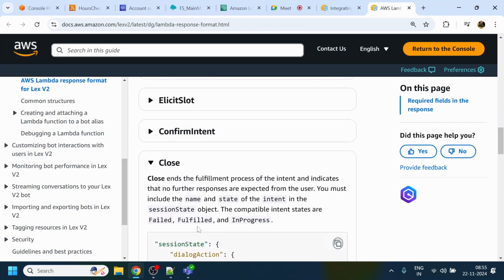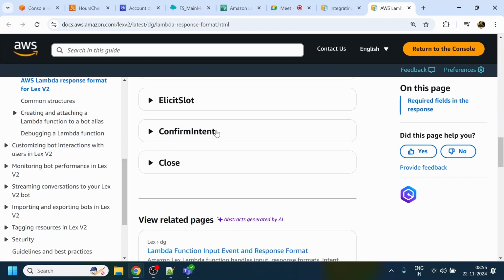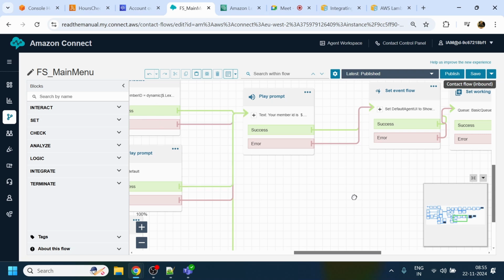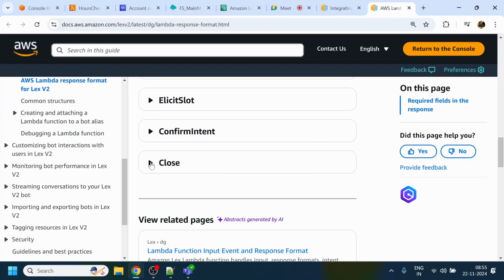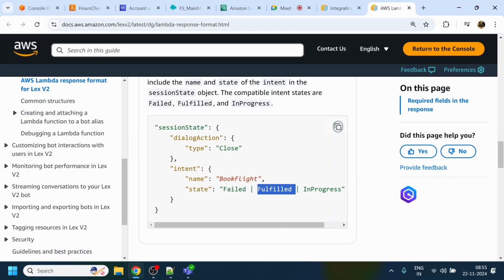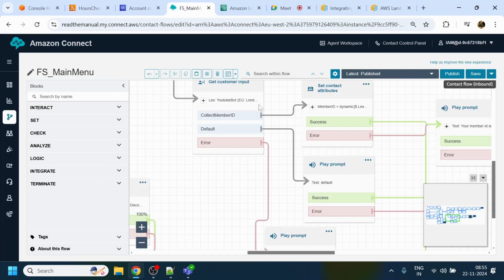And if you don't want to take any input, then you use close, with whatever value that you have captured. If you want to do confirmation, you can use confirm intent. One thing to note is whenever we are in Lex or Lambda and they are talking to each other, we don't come forward to Connect. What I mean is, unless the state is close, and it is fulfilled or failed, only then will it come over here from the Lex side. Otherwise, the control will stay on the Lex side.